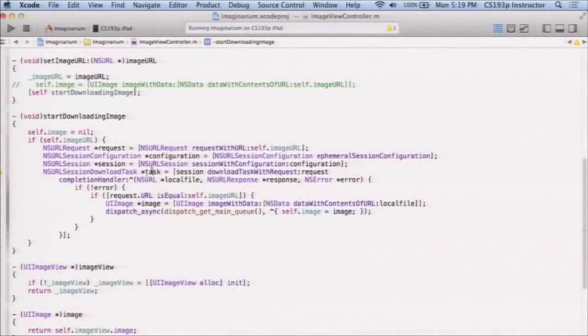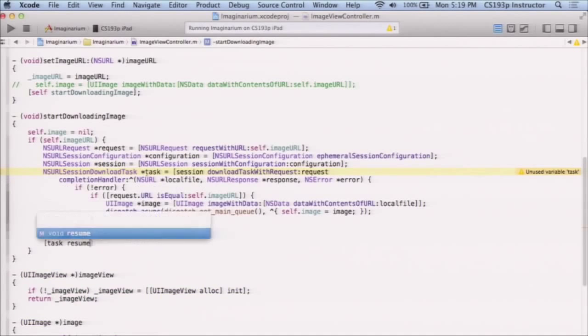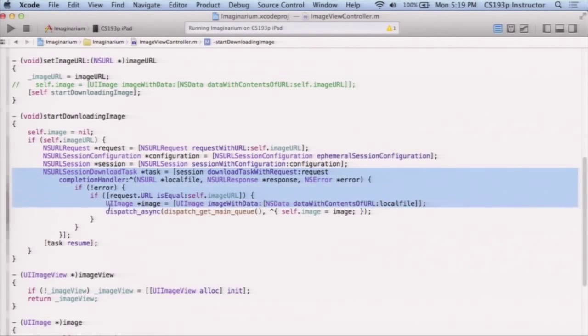Okay? So anyway, we have this one warning right here. Why do we have this warning? That's because we created this task, but we never sent it a message. You see, this says unused variable task. That's a good reminder for us to say task resume. Because if you don't say task resume, this task starts out suspended and it will never actually do anything. It just sits there waiting for someone to resume it.